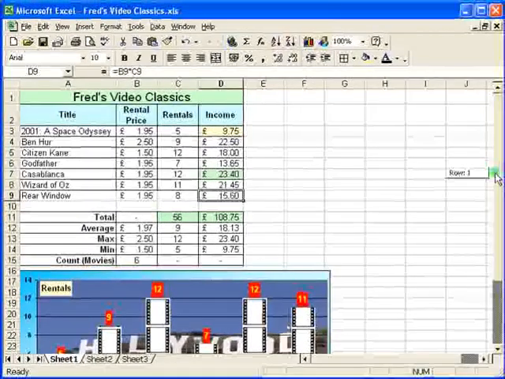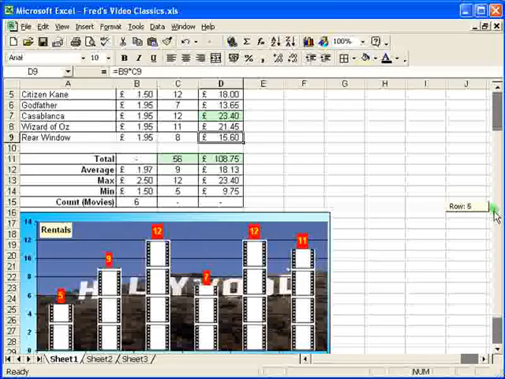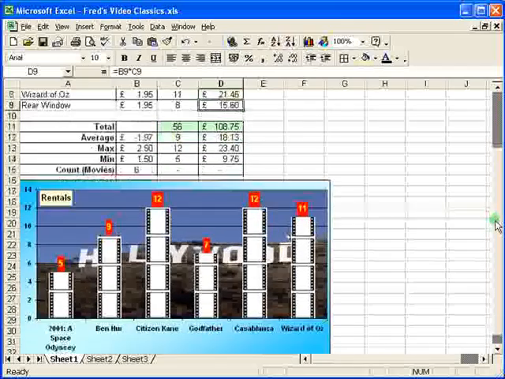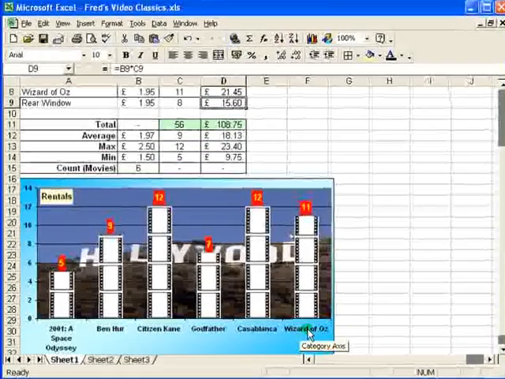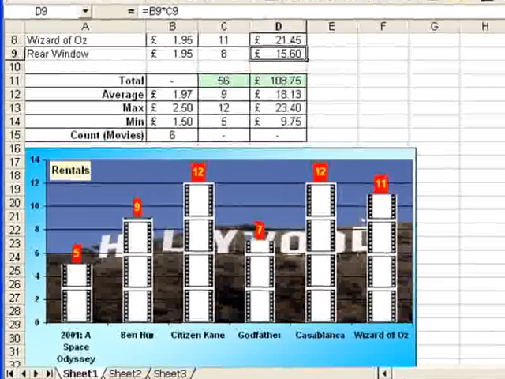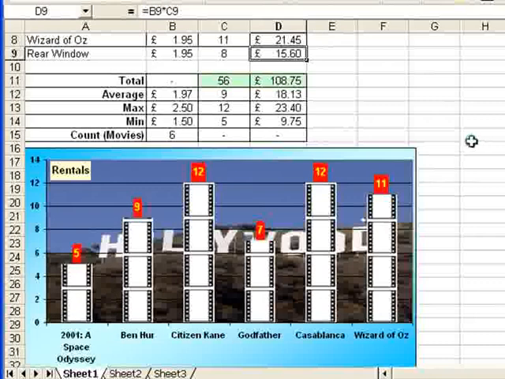So if we just scroll down here, we'll see the chart, and at the moment as you see the chart ends with Wizard of Oz. It doesn't have a Rear Window on at the moment. And what I'm going to do here is show you what happens when I click on the chart itself. You may well have already seen this anyway. I'll just scroll back up so you can see.